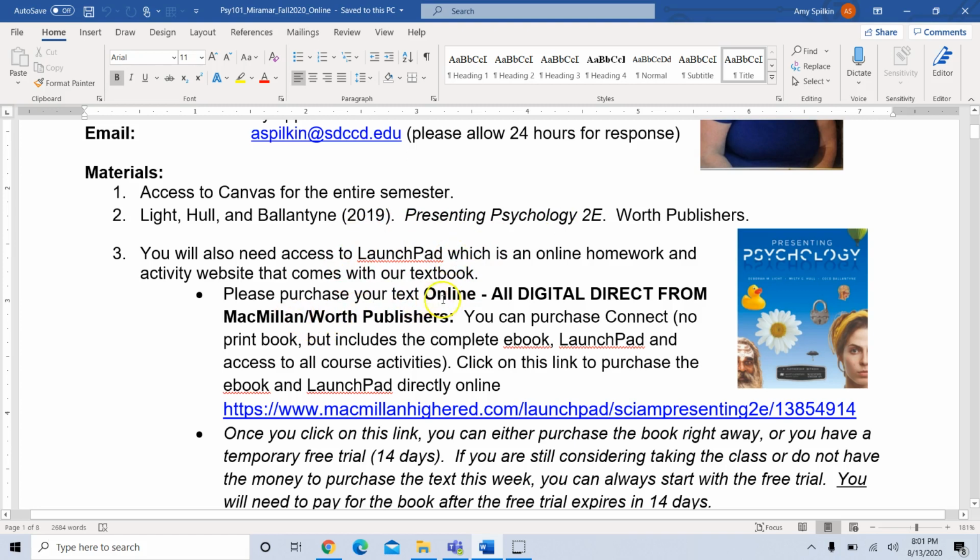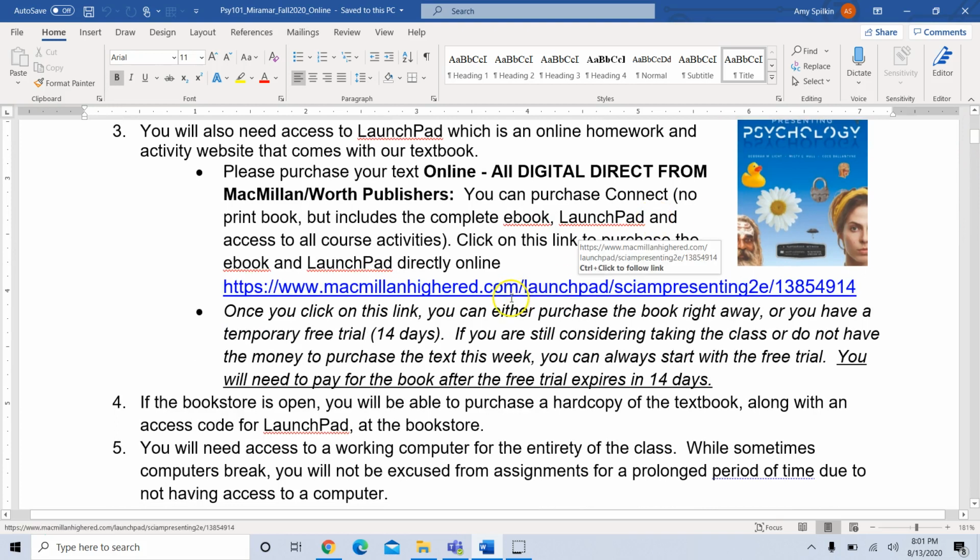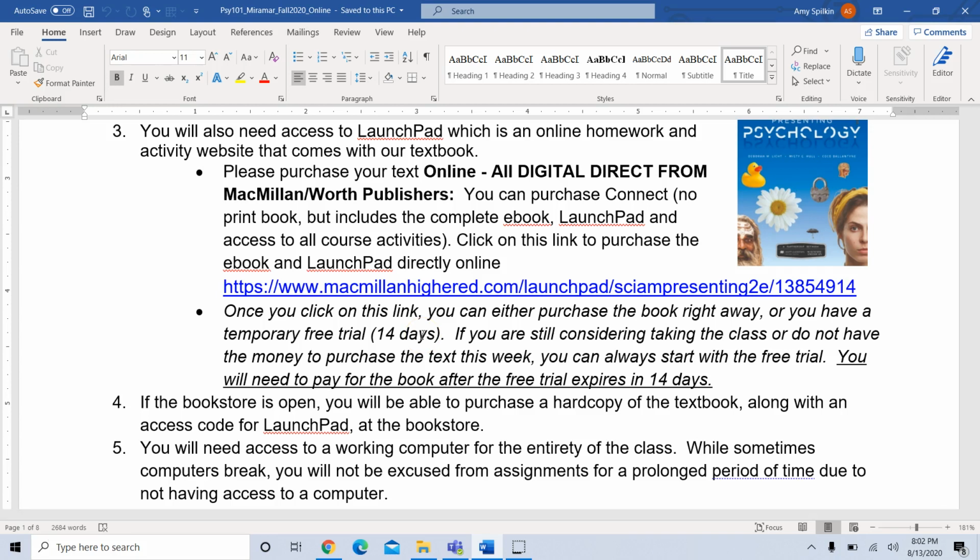You can purchase all of this online, direct from the publishers by clicking this link, and this will get you directly into my class through Launchpad, and it comes with a copy of the ebook. So that's probably one of the easiest ways to purchase the materials. Once you click on this link, you can either purchase the book right away, or you have 14 days of free trial access. So if you're not sure if you're going to stay in the course, or if you are waiting for some financial aid, you're welcome to use the book and the Launchpad program starting on day 1.